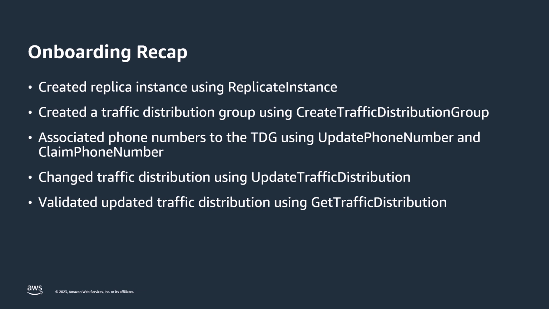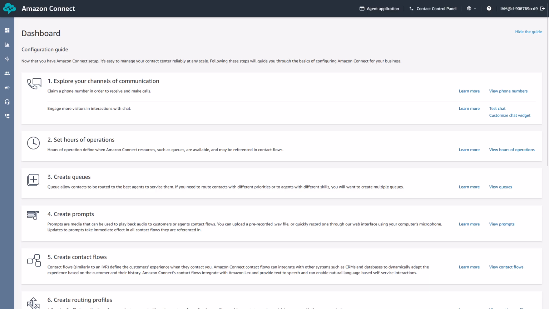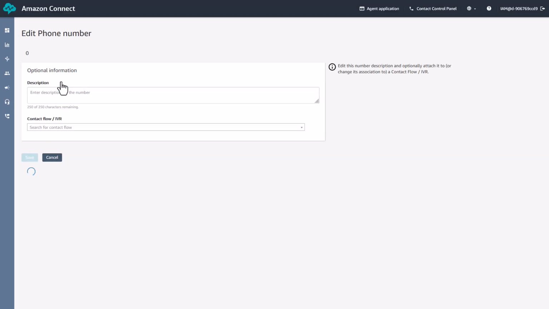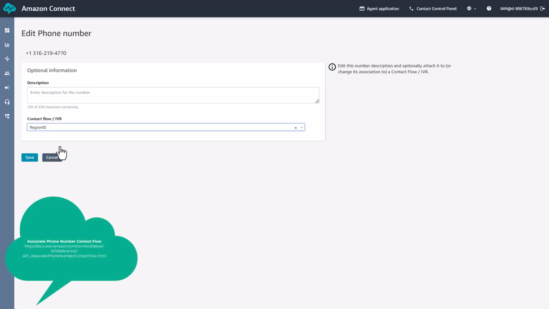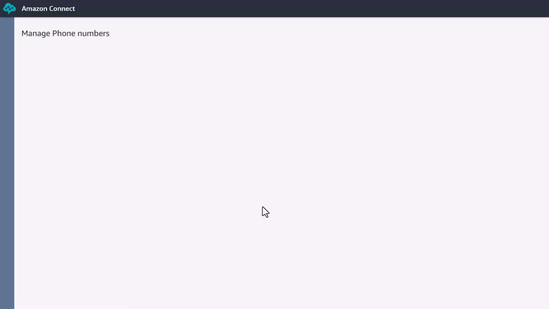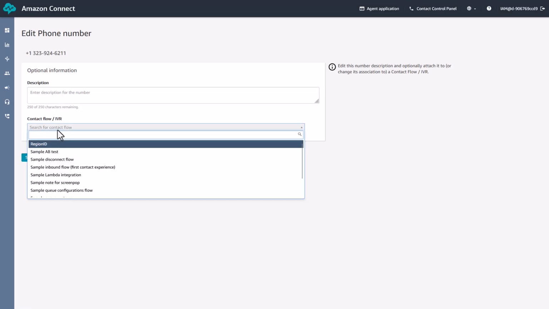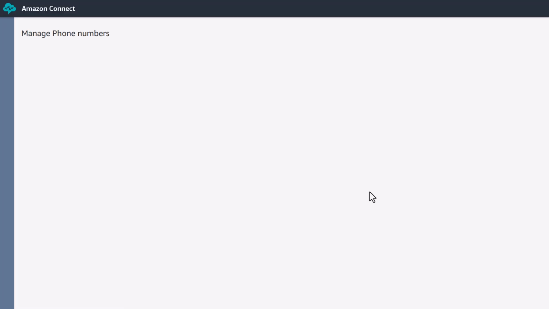Now, we can test that calls are routing where we expect them to. To do that, I'm going to log into my Amazon Connect instance. First, I will log into the replica instance that was created in US East 1, since that's where my traffic is currently routing. You'll want to ensure that the phone numbers that you are testing are associated to the appropriate contact flows you want to use for testing. I am doing this in the UI, but you could also perform this with the associate phone number contact flow command. Once the phone numbers are associated to the appropriate contact flows in the replica region, ensure you do the same for any new numbers you may have claimed in the source region as well.